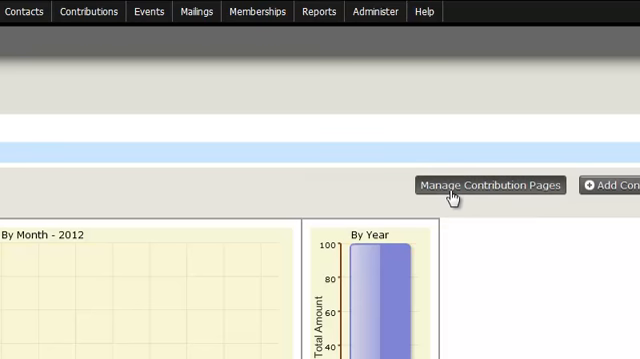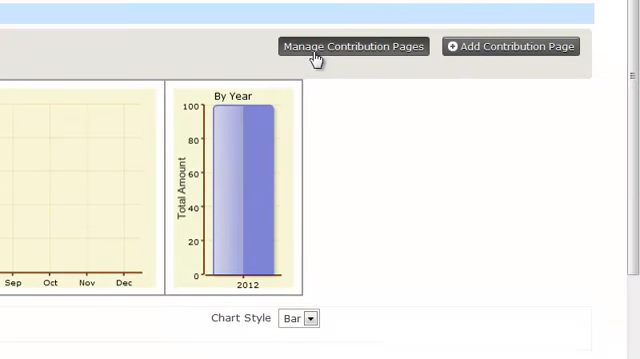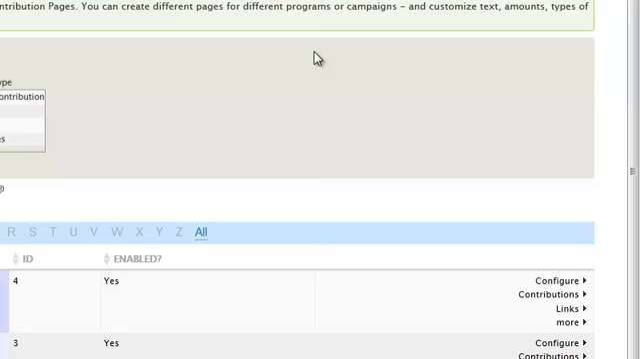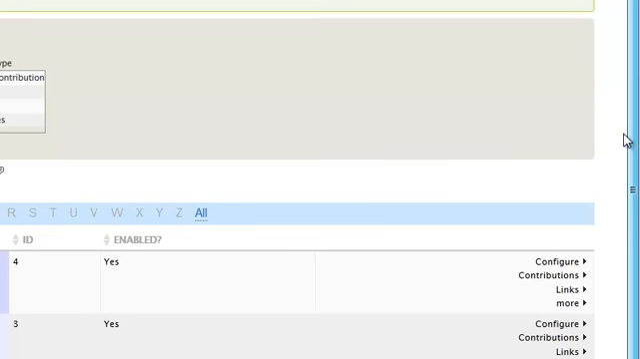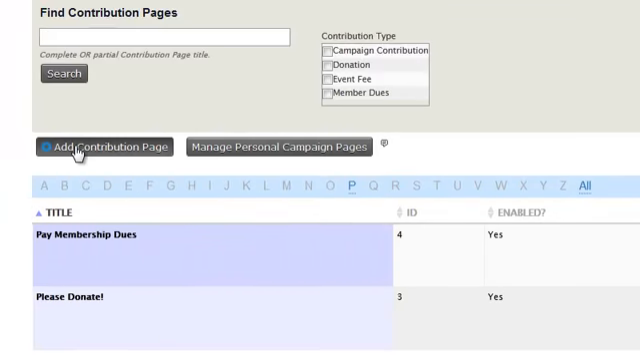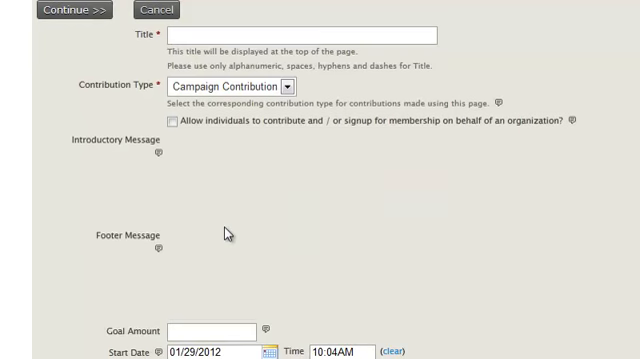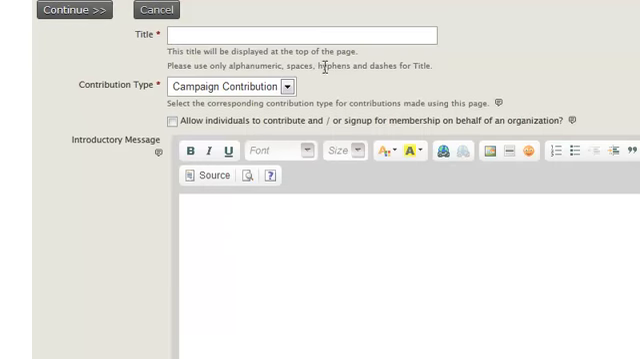So in order to create contribution pages, you simply click Manage Contribution Pages. You could also click the button next to it called Add Contribution Pages, but let's just work from this menu here. So we're on this Manage Contribution Pages page, and in order to create a new contribution page, you would click Add Contribution Page, and it gives you this nice little menu.